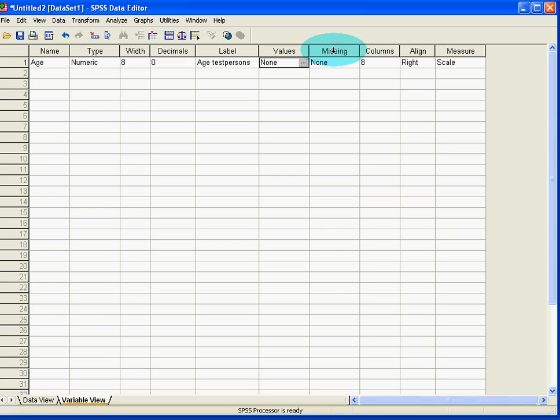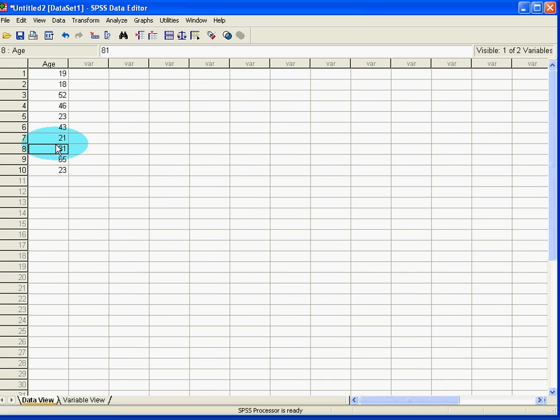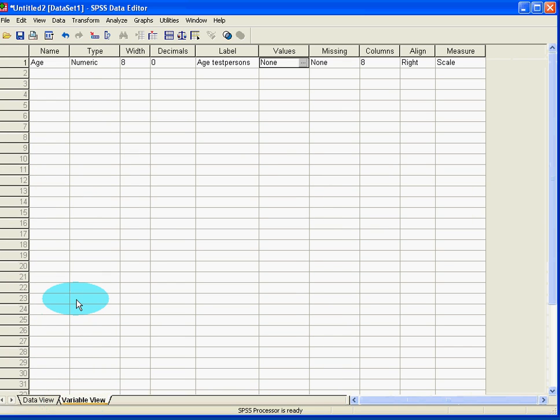Missing values. If you just don't type in a number, SPSS will recognize it as a missing value. So for instance, if I press like this, there is no value here, and SPSS will see this as a missing value.